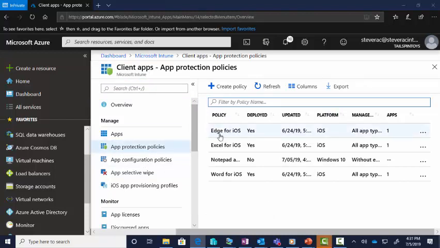So you see that I have Edge for iOS. I have Excel for iOS. I have Word for iOS. And so we're going to be focusing in the demo on iOS. But what we're going to see in a minute on iOS basically is going to translate over to Android very similarly. So not going to do Android in the demo that's coming up, but just know it's the same experience.